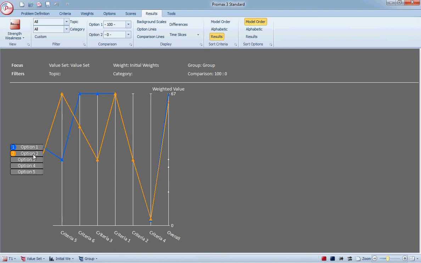And that is how you go about converting your spreadsheet into a Promax model. The Promax model obviously allows you to analyse the results in a much more sophisticated way than just looking at the biggest number, and that is obviously quite important, especially when the numbers are fairly close together.